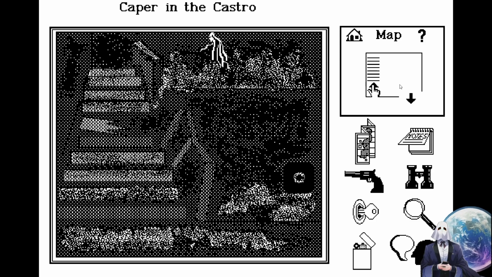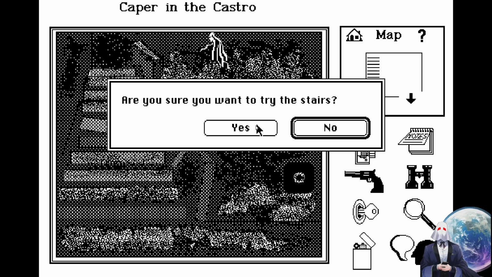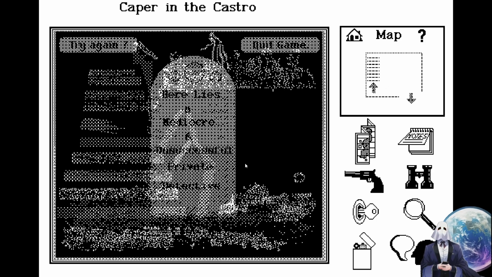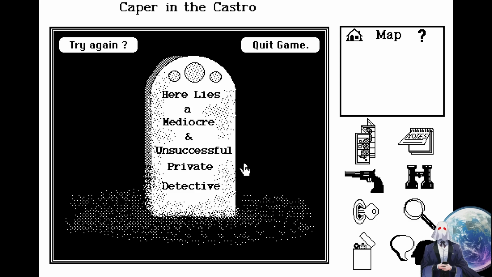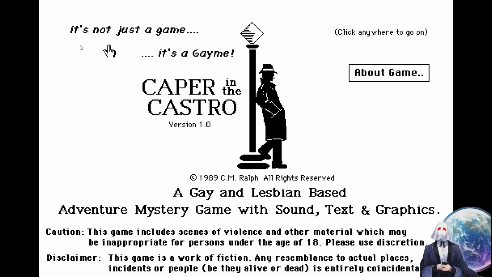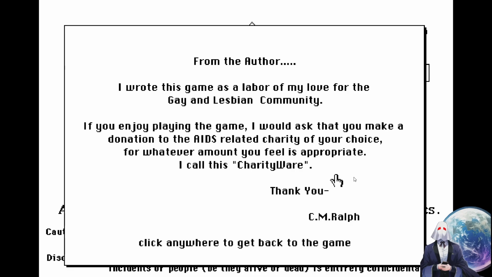Can I go upstairs? Are you sure you want to try the stairs? Sure, why not? Oh, here lies a mediocre and unsuccessful private detective. Now, kids, this is what games used to be like back in the day. Sure, choices matter. The choice that you can make is whether or not you want to die.